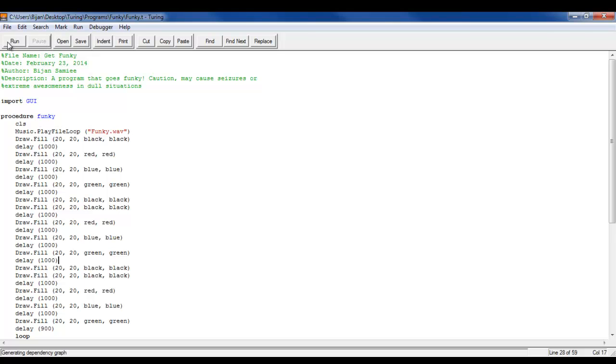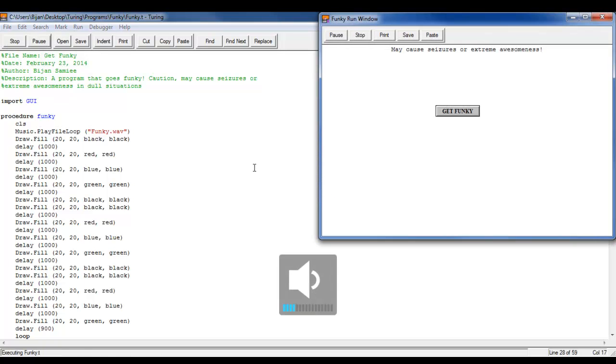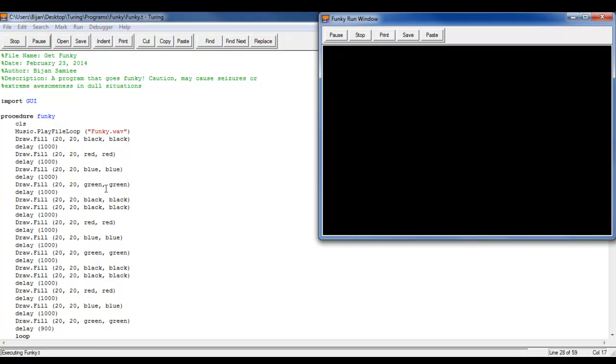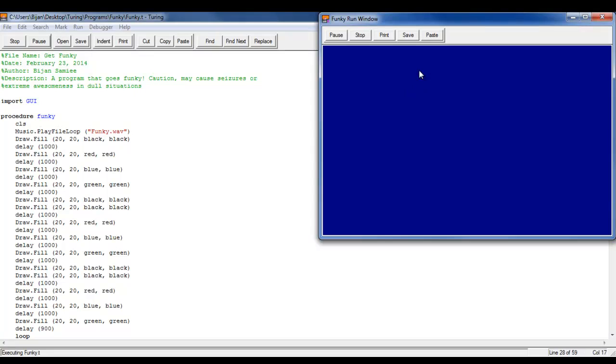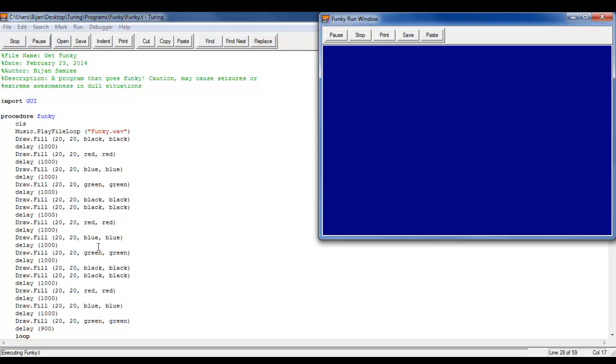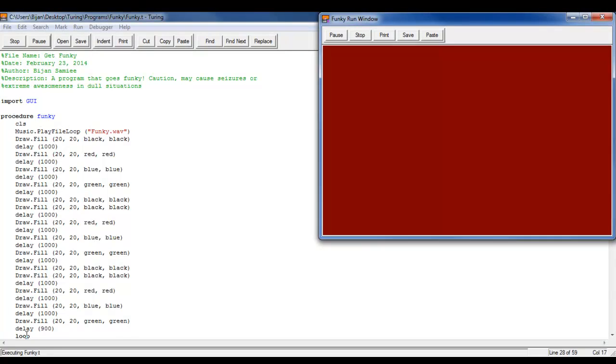So if we run this, let me just turn down my volume because you can't hear it, but I can. I press this, and music will start playing, and then every 1,000 milliseconds, I believe it's milliseconds, it will start to change color until it runs through this list, and then when it gets down to the loop, it will start flashing, because I set the delay for a shorter time.